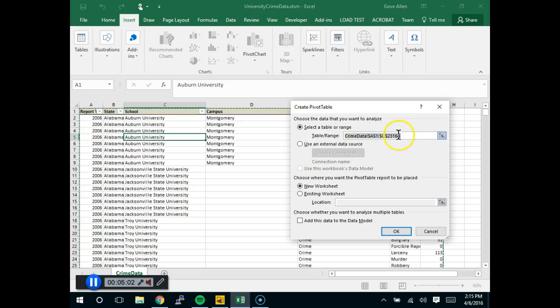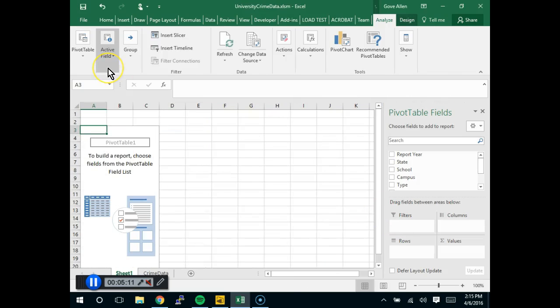It says, you probably want to build it on this. Yes, that's right. And it says, maybe you want to put this on a new worksheet. Yes, I do. That's fine. And so we'll say, OK. And that builds a pivot table.